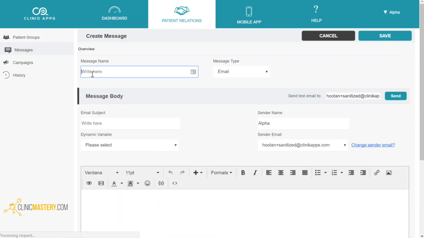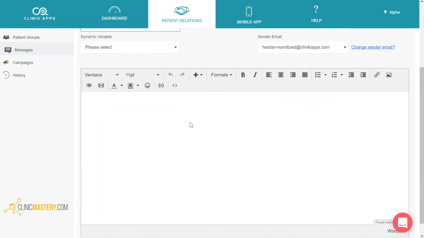So again, you just give your message a name here. We're going to call it birthday email. We're going to make it an email. You can write your subject here, and we're going to say happy birthday as the email subject. You can describe your name and the sender's email. This is just a demo, but you can define your name and email address here, and you can also send a test if you like.